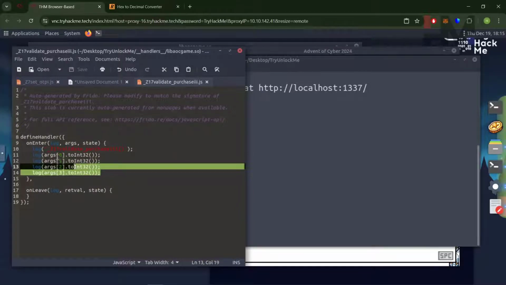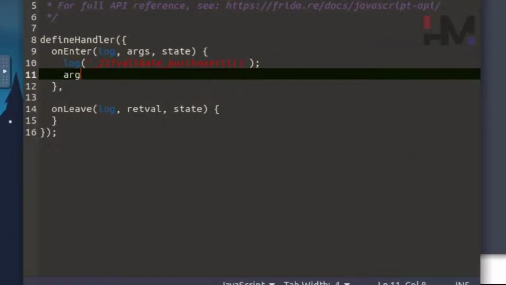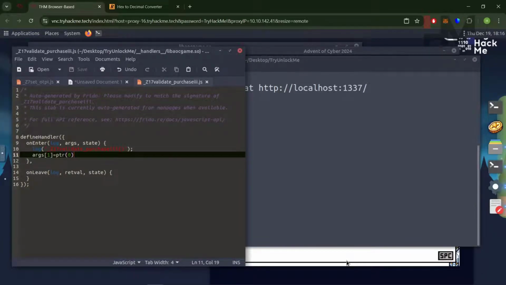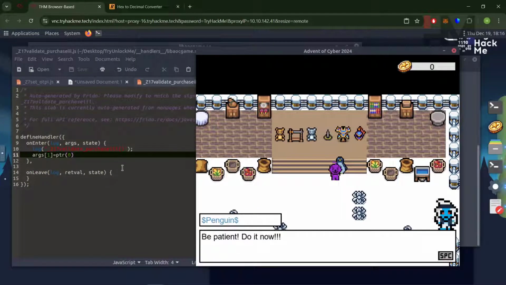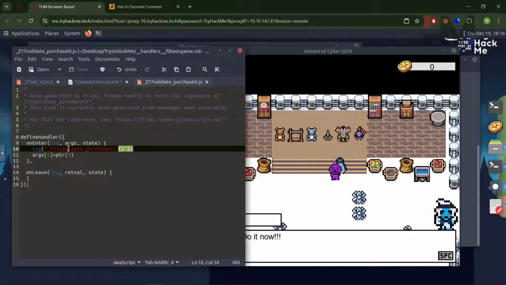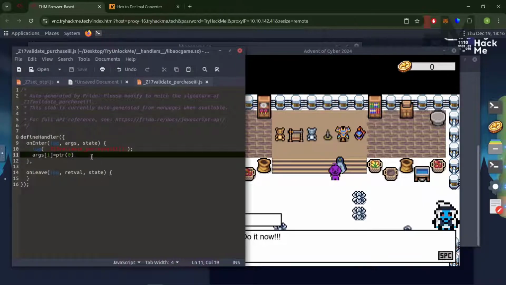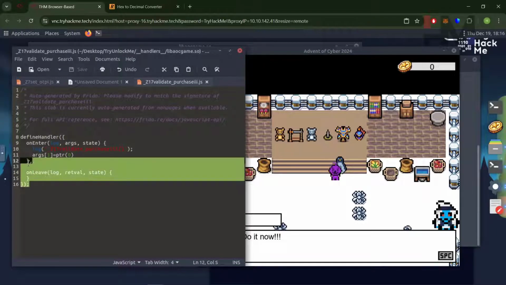We now know that either org1 or org2 is showing the price of the coin. So what if we replace that price of the coin with something else? What we can do is we can say args of 1 equals to pointer of 0, which means its price is 0. So I can buy with 0 price of anything. Okay, so I can save this and I can try to interact with the game again.